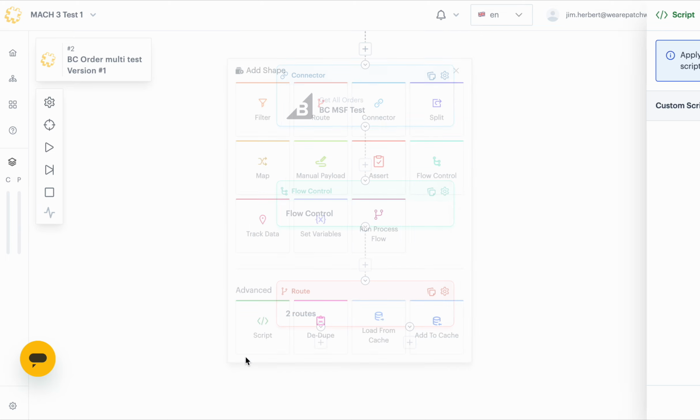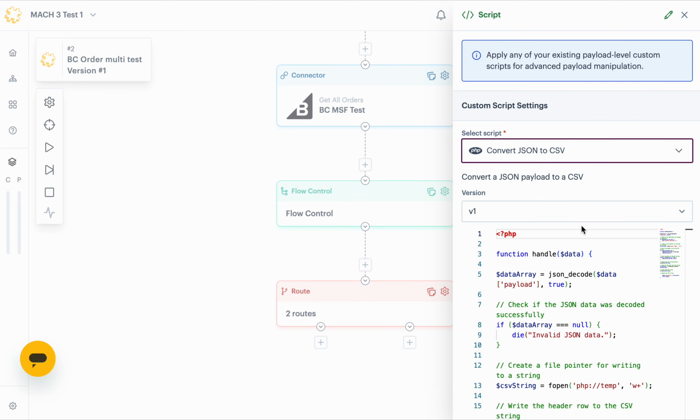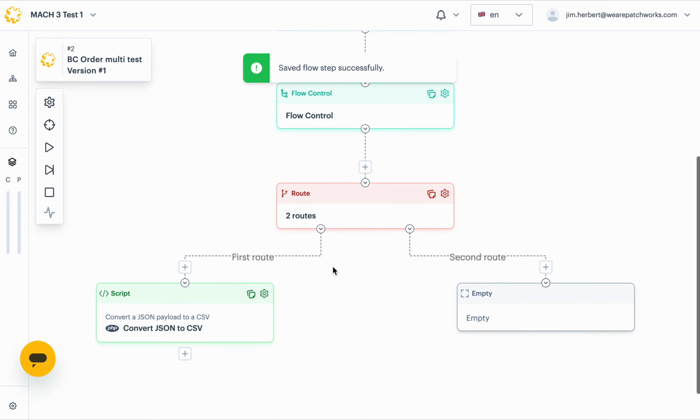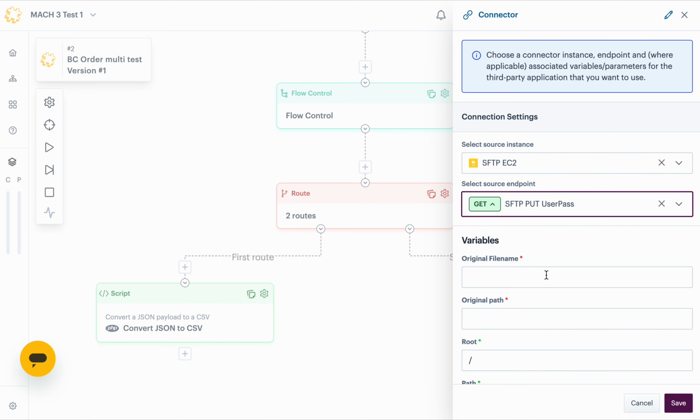Because I'm going to drop this onto an FTP box, I'm going to convert JSON to CSV, just as an example. It doesn't have to be that, and do save. And you see that now it's created a couple of routes. We've got 2 routes on this particular route shape. First route, it will go down, convert to CSV, and in fact what I'll do is I'll drop that onto the SFTP server that I have set up.